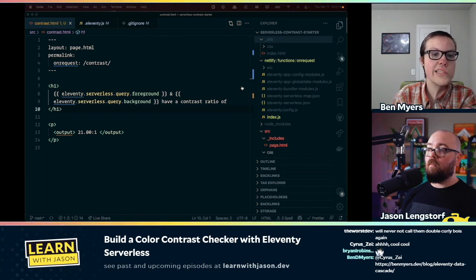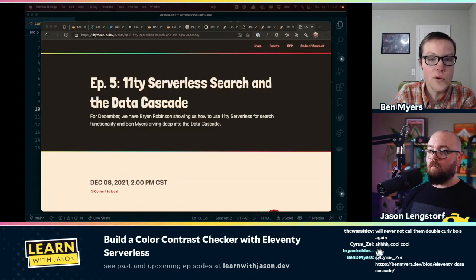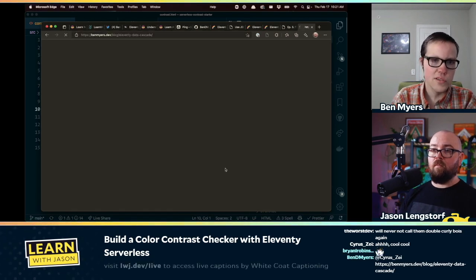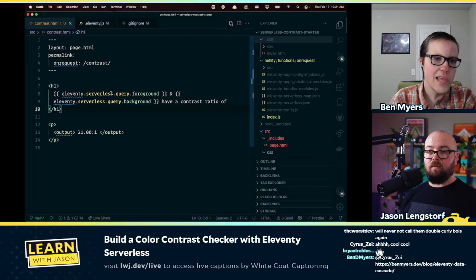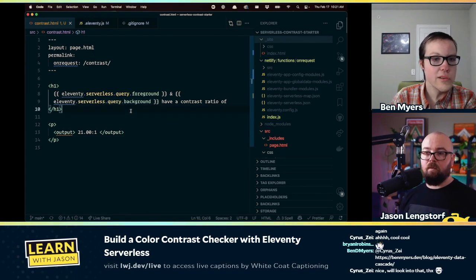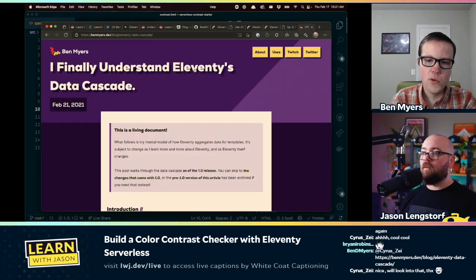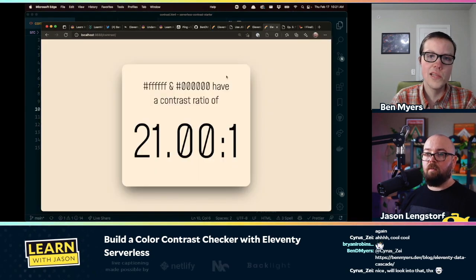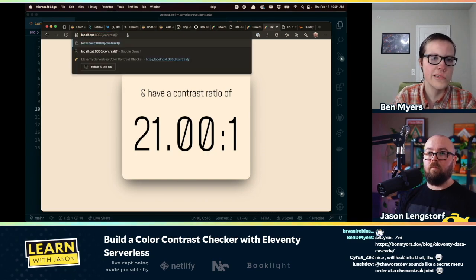So what this does is say, hey, take the query parameters, the foreground and background query parameters, and just plop that into our page. So that's what we've got. Now if we go back to our localhost in our browser, we can change those query parameters, and it should work for us. You're not actually supplying those query parameters right now.